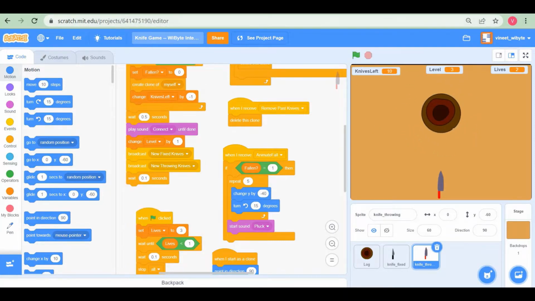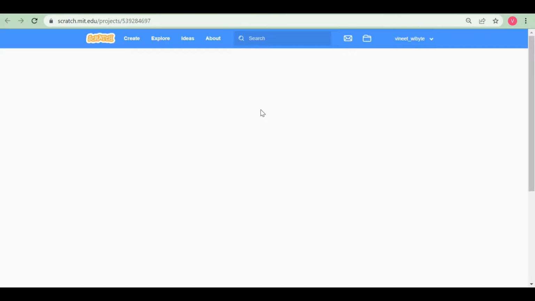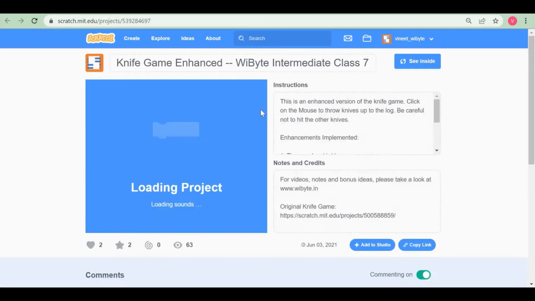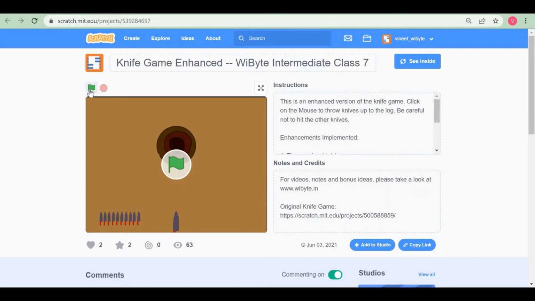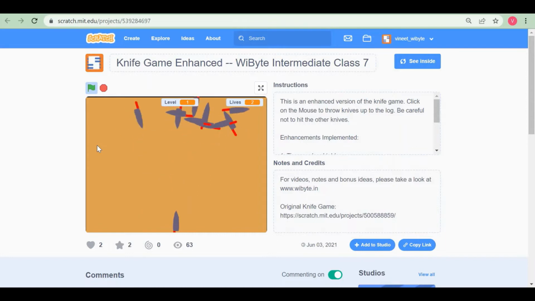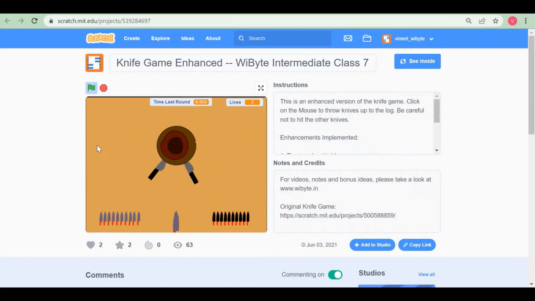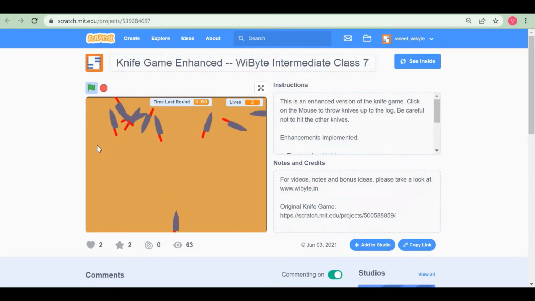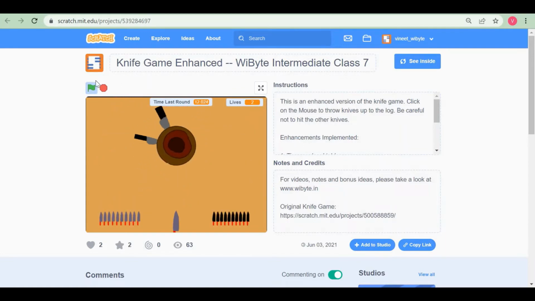On the other hand, if I go into the enhanced game, which is also shared with you, it just loads for a moment. Notice what happens once I finish my 10 knives: these knives do some kind of a dance. In fact, if you have seen the bonus ideas video, you realize that there are two ways this is done. One is somewhat simpler and one is a little bit more involved. So this is the more involved method.